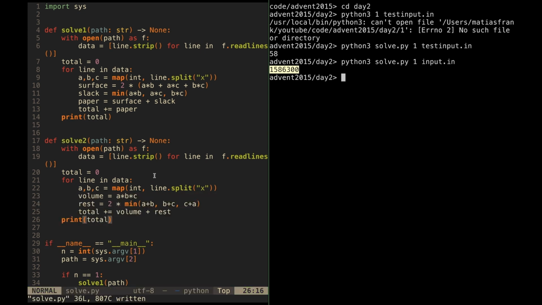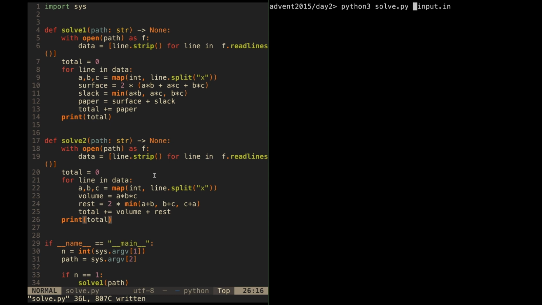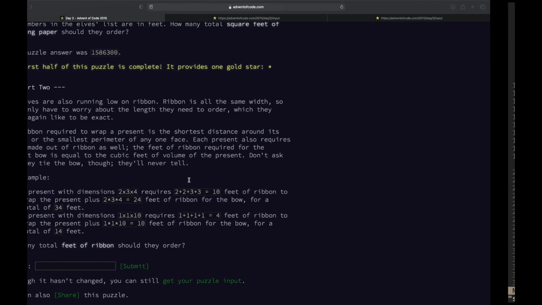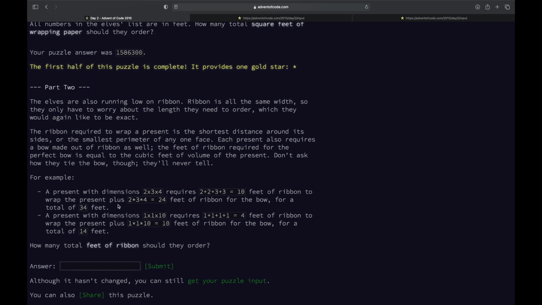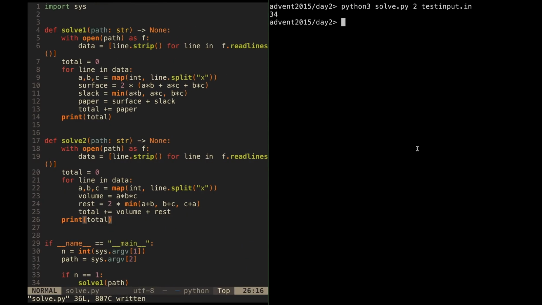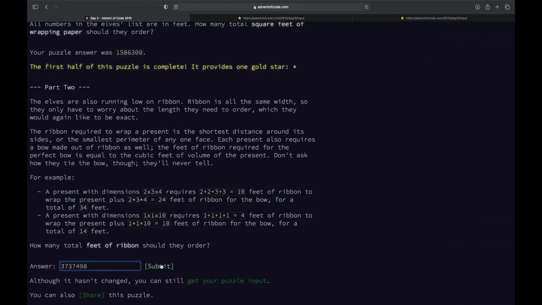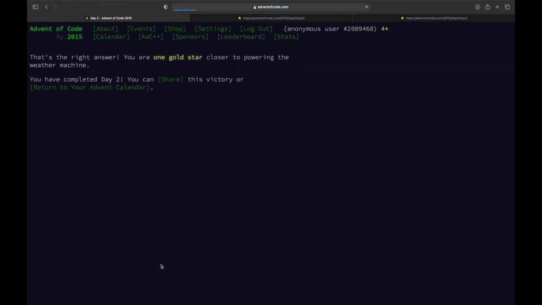That is by far the most difficult part of this, actually typing in the characters correctly, because I can't do that. Run it on the test input. It says 34. Is that correct? 34 feet. You know what? I trust it. I trust this program with my life. And I will paste in the value and hope for the best. Will you look at that? It was correct.